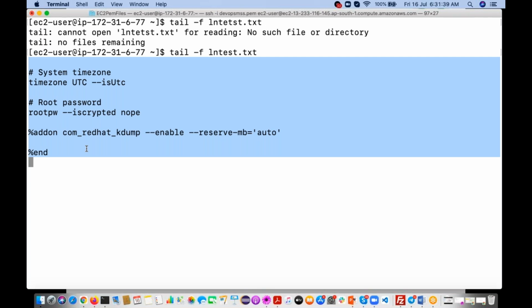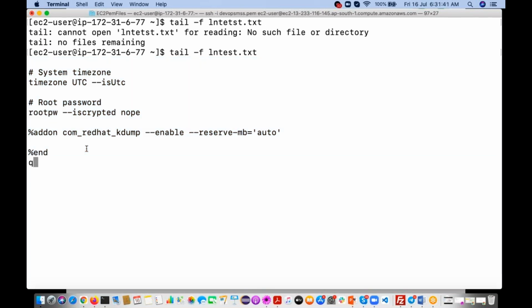If you want to come out, you can press Control C. I have to press Control C. By default, it is not going to come out. If you want to come out, just type Control C.